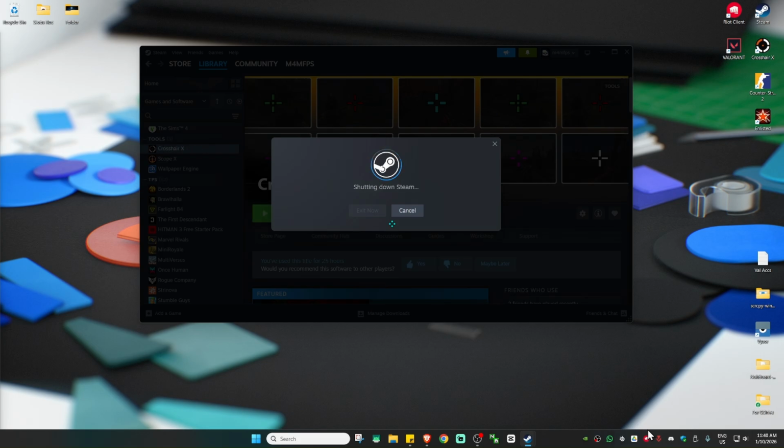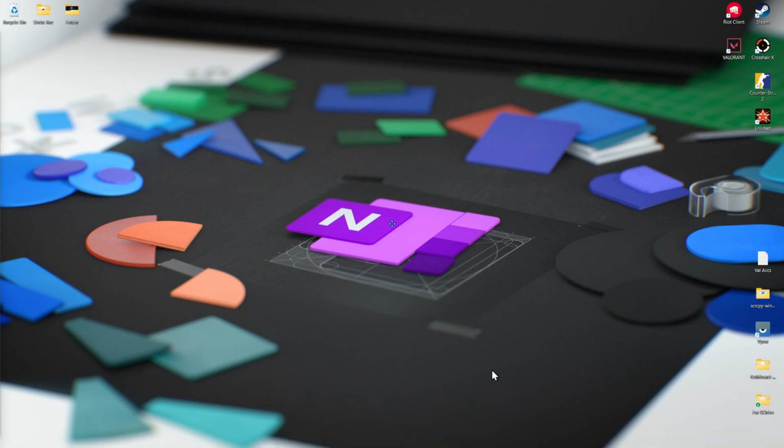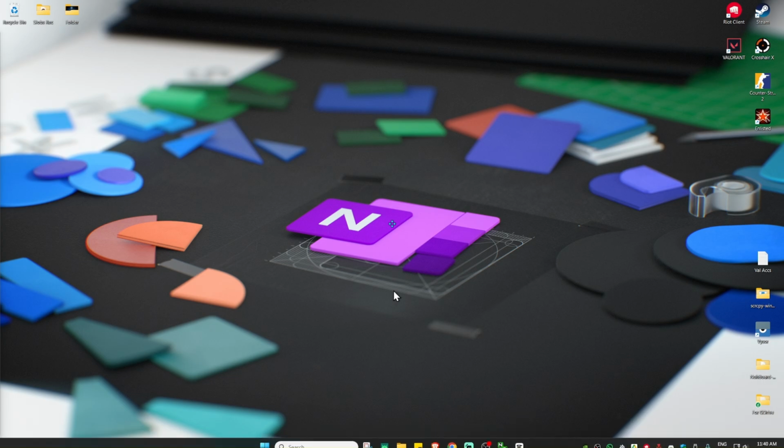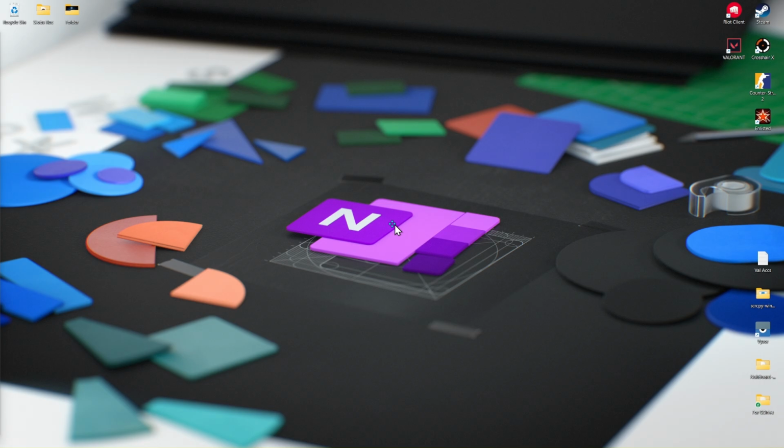Wait for it. And as you can see, we still have our Crosshair X available. Okay. As you can see here, Crosshair X is not running in the background, but instead of using Steam, it will be using your Xbox game bar.